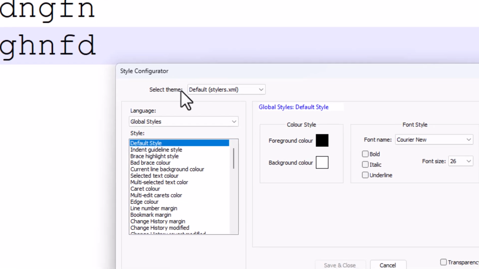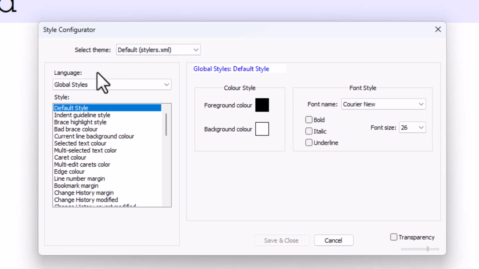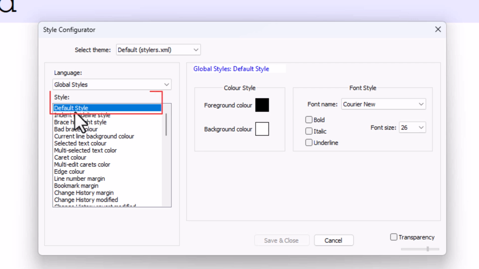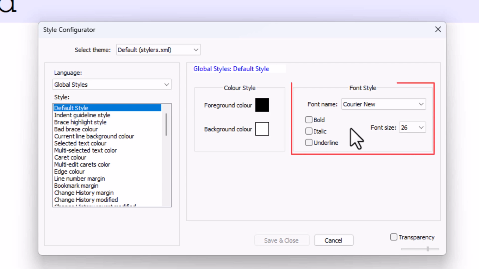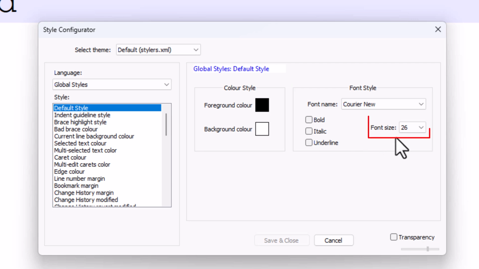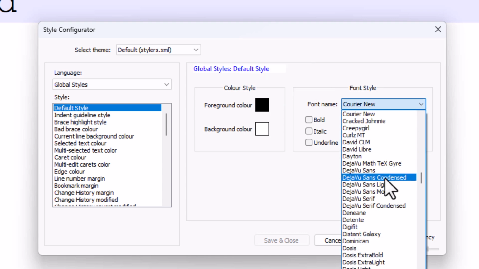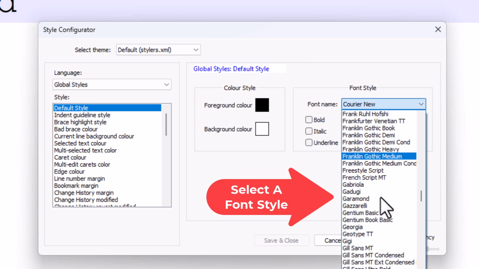Now in the little dialog box that opens up here, in the language area I am on Global Styles. In the Style area I am on Default Style. And off to the right here, you can see the font style section. Down here you can change your font size, but to change your font style, you want to click this drop down next to font name, and you can choose between any one of these font styles.